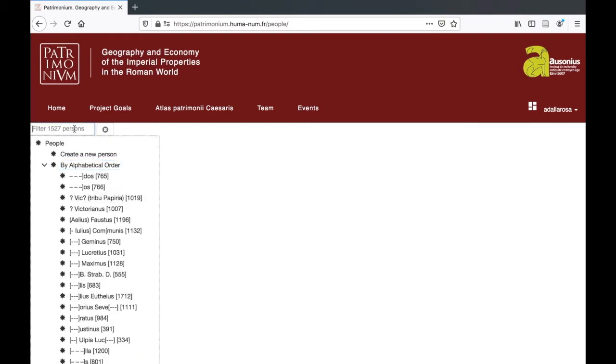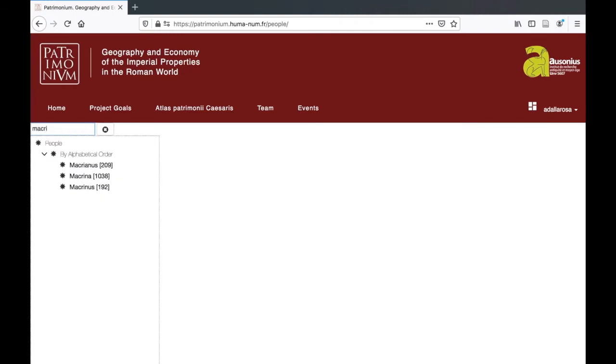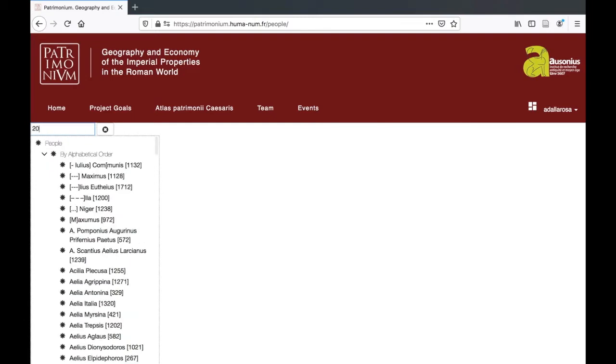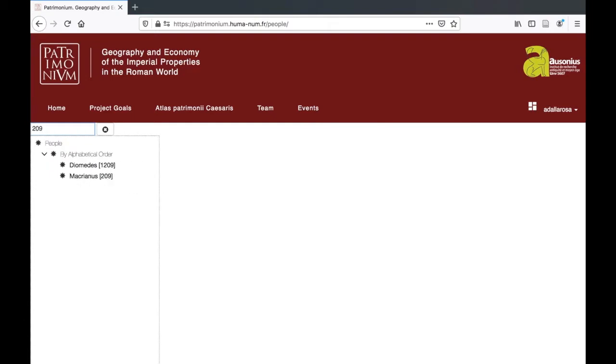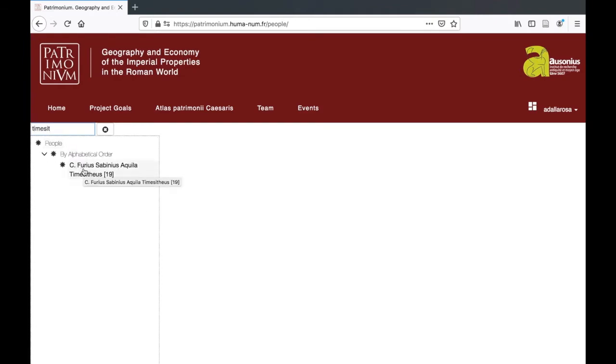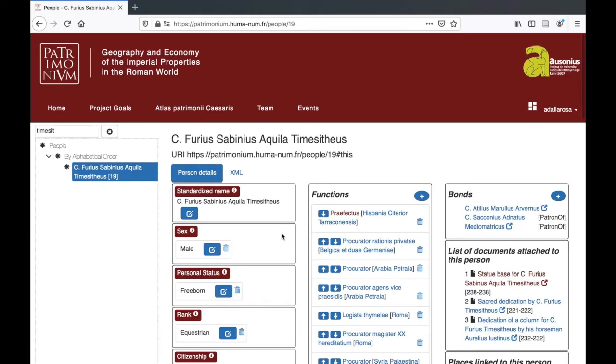Here you can, of course, filter by name or even by number, so it's easy to find what you search for. Let's see an example, a particularly complex one.